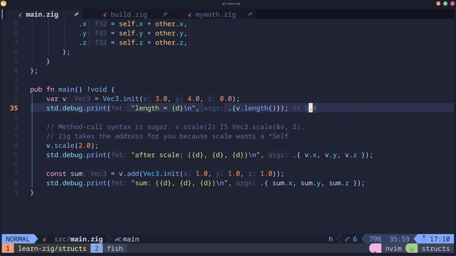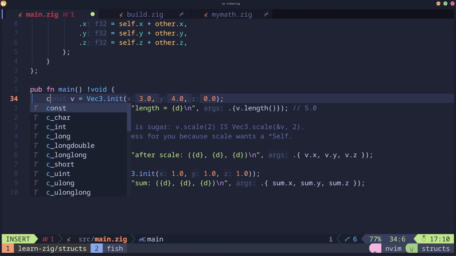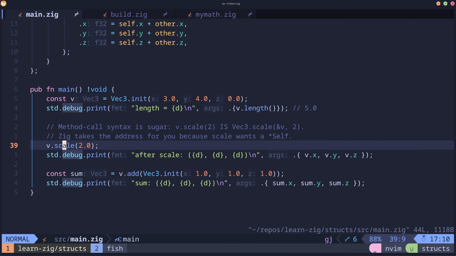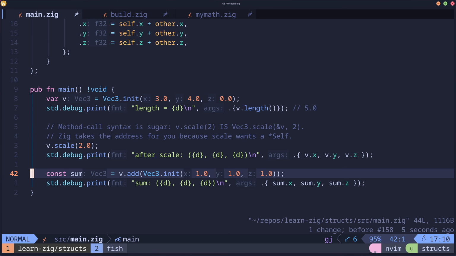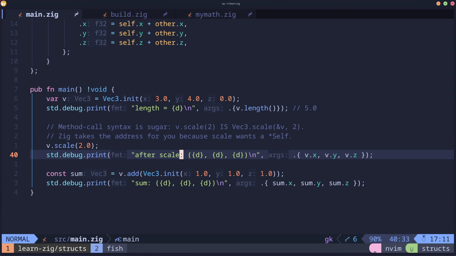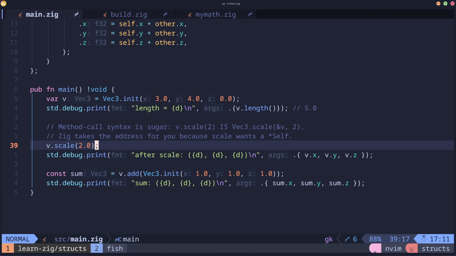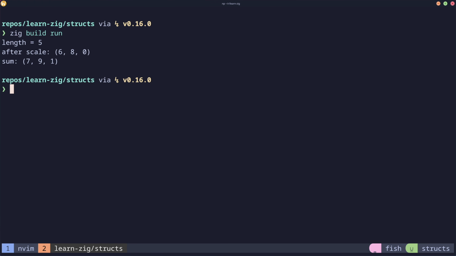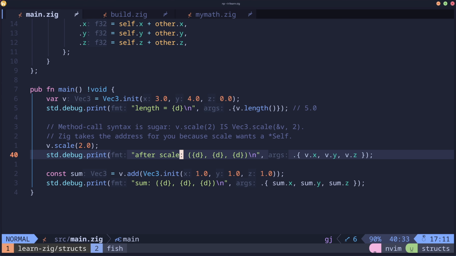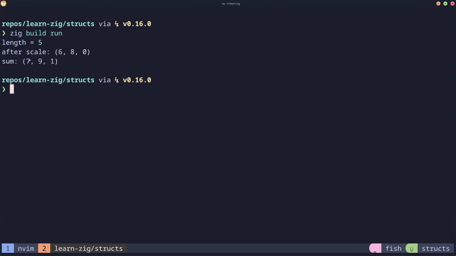And now we can see we have a length, so we call that. And then, like I said, this one's mutable. So that's why v is var, because we need to be able to mutate it. If we made it const, this would fail to compile because this would break. And then sum, so we can see we're adding another vector to the current vector. And if we run this, the length is 5, and then after we scale it by 2, we get 680 because we start at 340. And then we sum it, we add 1 everywhere, and that's 791.